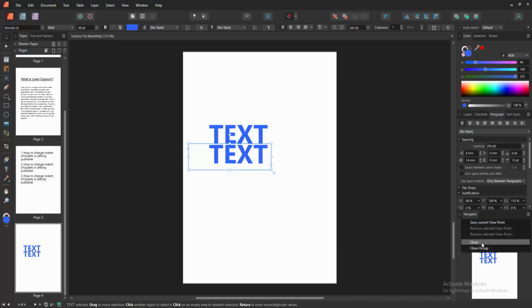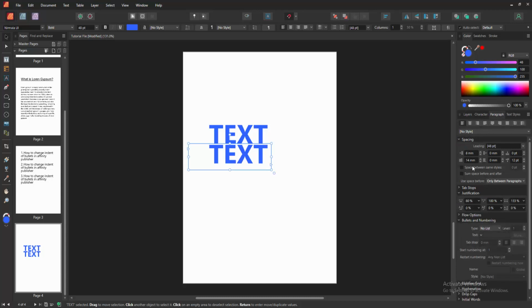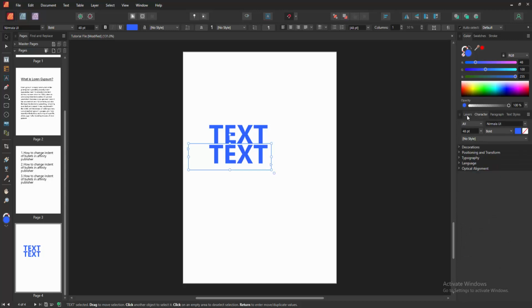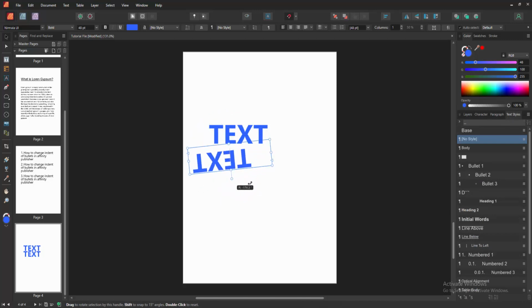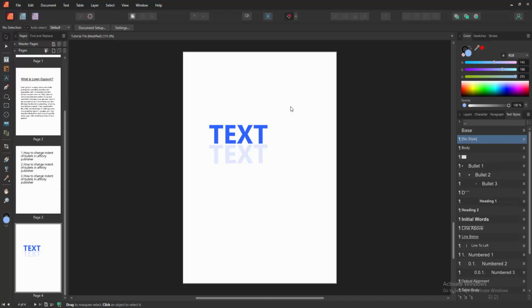Go to the rotation option and select the text and rotate this. Then go to the layer panel and change the opacity. Now we can see we added a shadow reflection effect to the text very easily.